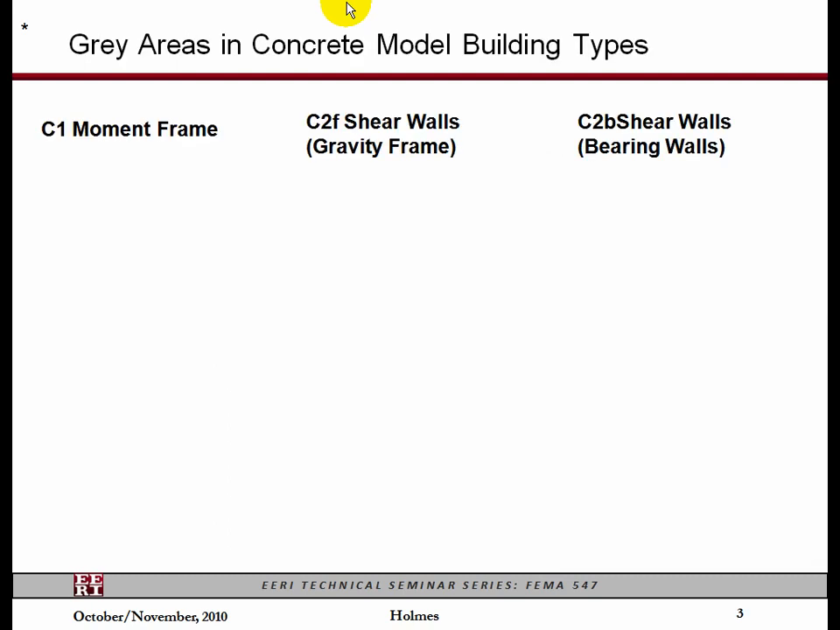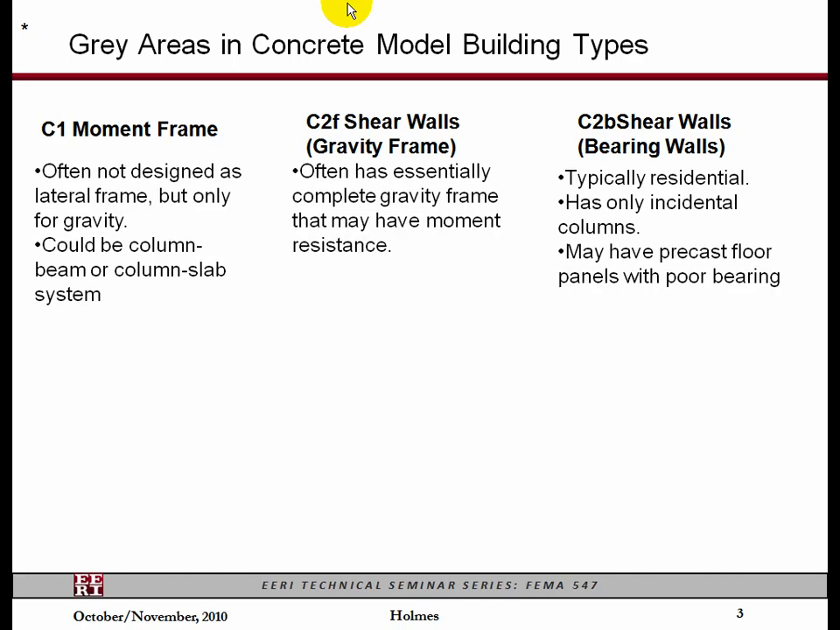We discuss the differences, and of course these buildings sort of meld together when you end up with a C2F gravity frame shear wall. As the shear walls get fewer and fewer, you end up into a C1, and so there's discussions about how these building types interact. So the moment frame is often not designed as a lateral frame, but only for gravity. It could be a column beam system. It could be a column and slab system.